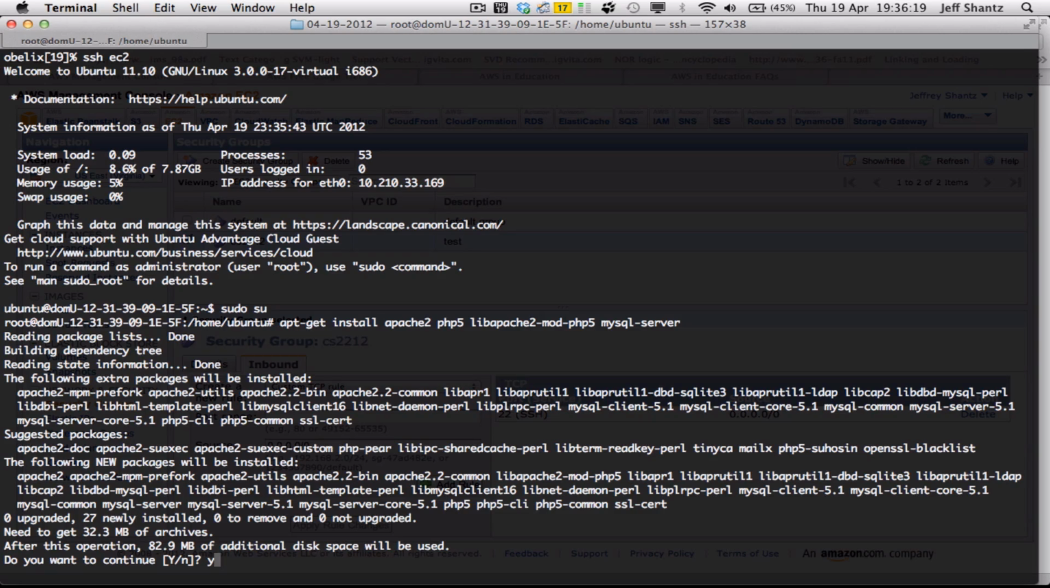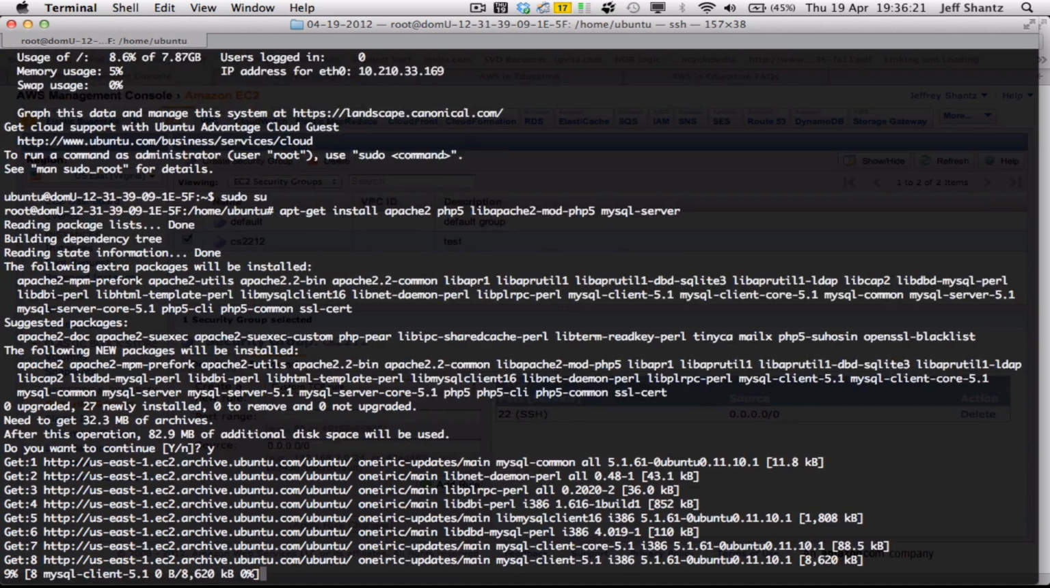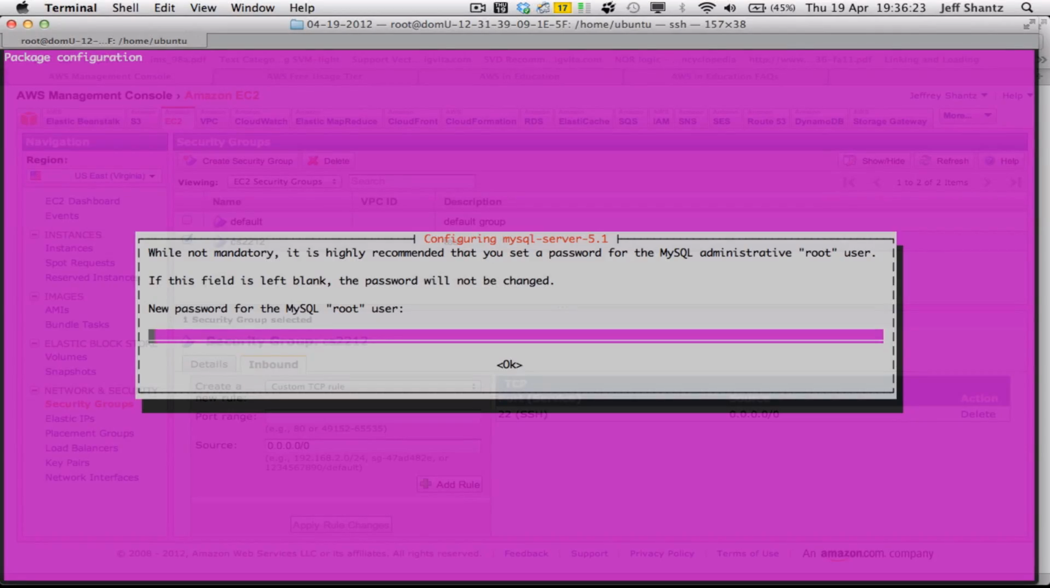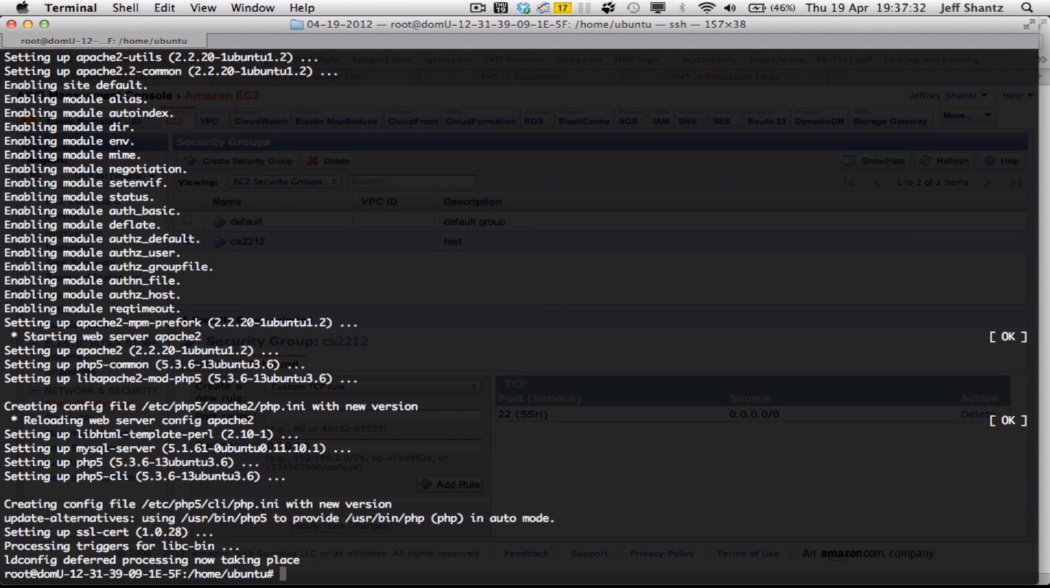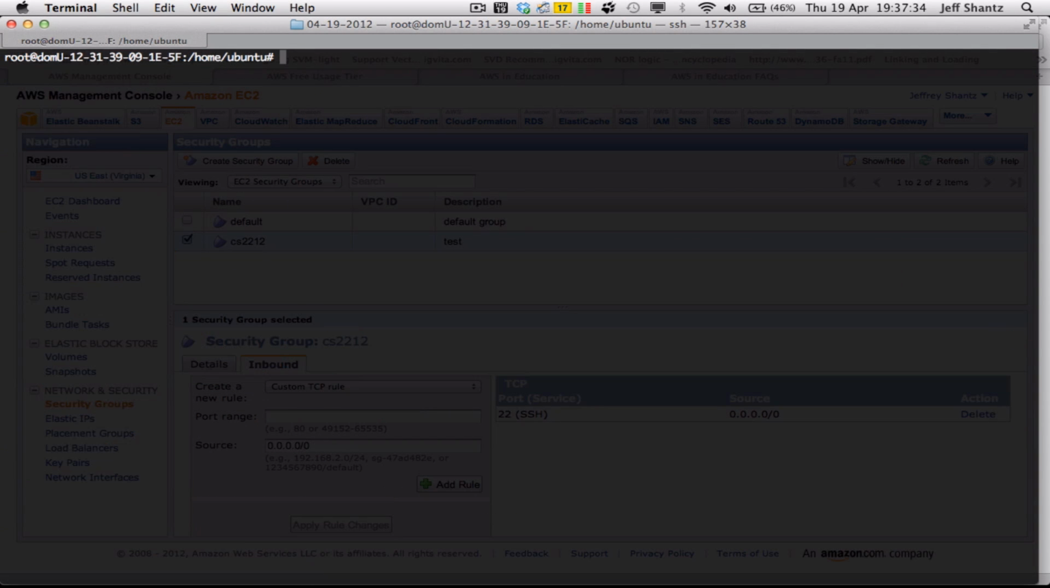So it's going to ask me if I want to do it. I say yes, hit enter, and we'll just let it install for a second. Okay, so it asks me for the root password that I want to use for MySQL, so I'll just enter something. Enter it again. Okay, so now that we have everything installed, I'm just going to clear the screen here, and then I'm going to restart Apache just to make sure that PHP is properly enabled by saying service apache2 restart. That just restarts the web server.